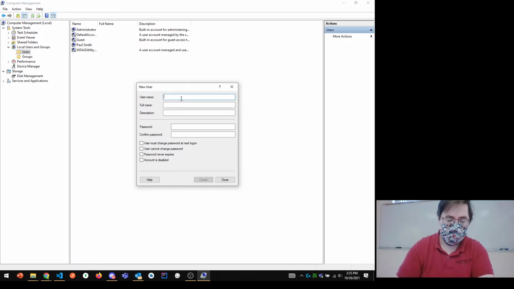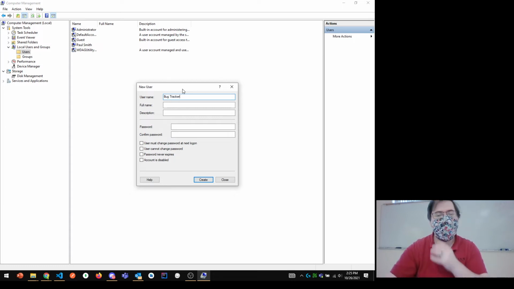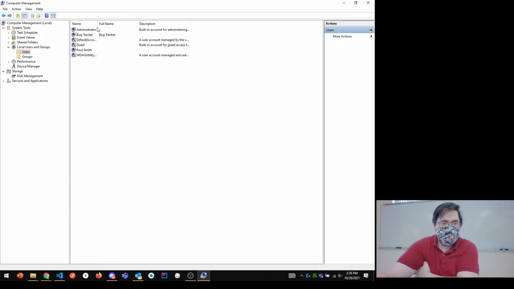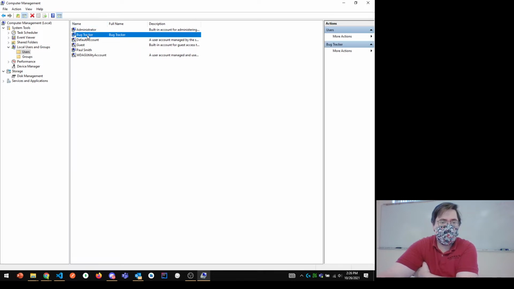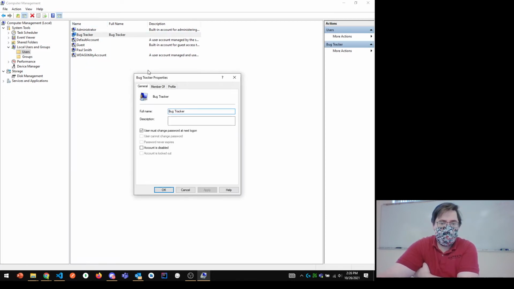So I'm going to create a bug tracker user, and we can explore this a little bit. I'm going to give them a password and create. Okay. So I create a new user. You can see them pop onto the list. I can also go to properties on them.